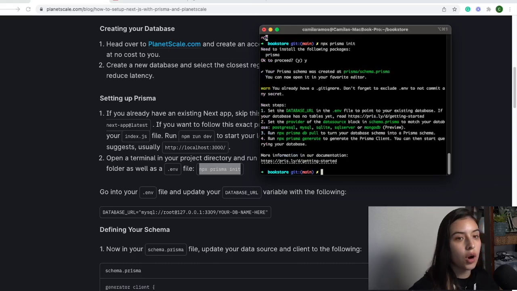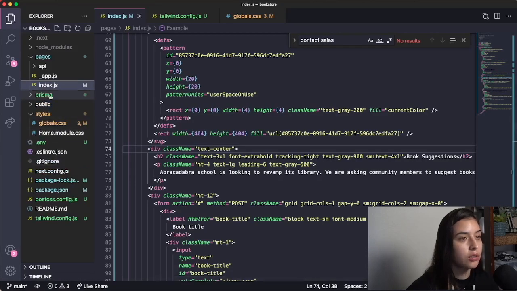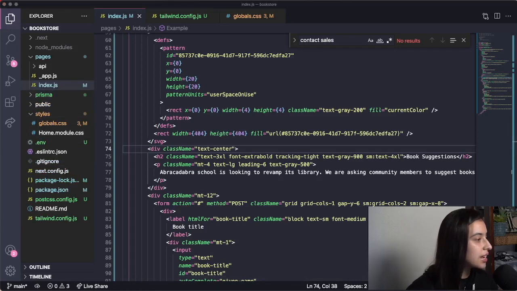And now if we open our project back up in VS Code and we go to the files, we'll see that we have a newly created Prisma folder. Now the next thing that we're going to need to do is we're going to need to go to our .env file and update our database URL. Now the doc gives us the value that we need to set this to, so I'm just going to go ahead and do that.